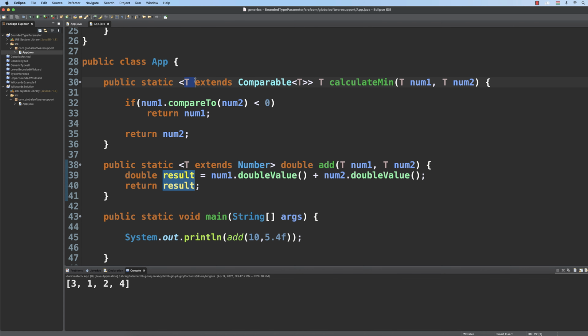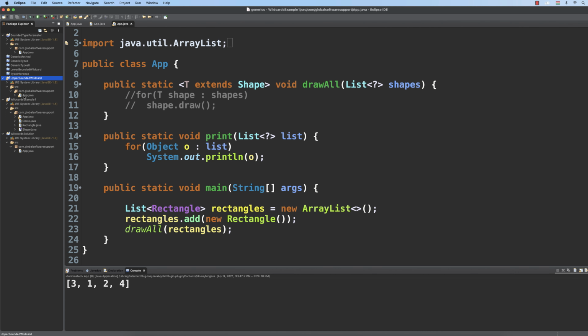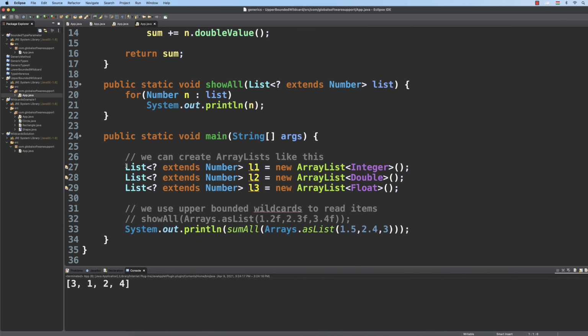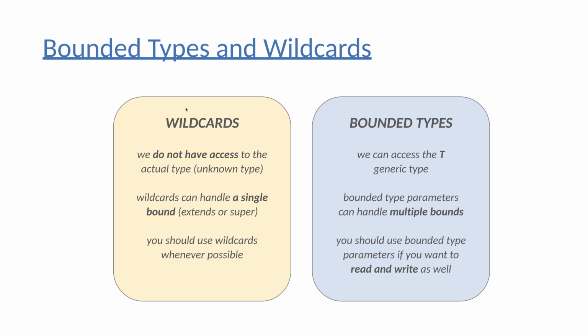So we can use bounded type parameters in methods exclusively, while on the other hand, as far as wildcards are concerned, there's going to be an example where we have used the wildcard in the main method. So as you can see, we can use the wildcard, so the question mark, in the main method without any issue. We are not able to do the same with a T type, for example. So if we do something like this, then of course there's going to be a compile time error. So this is the first fundamental difference between wildcards and bounded type parameters. But of course, it is not that crucial.